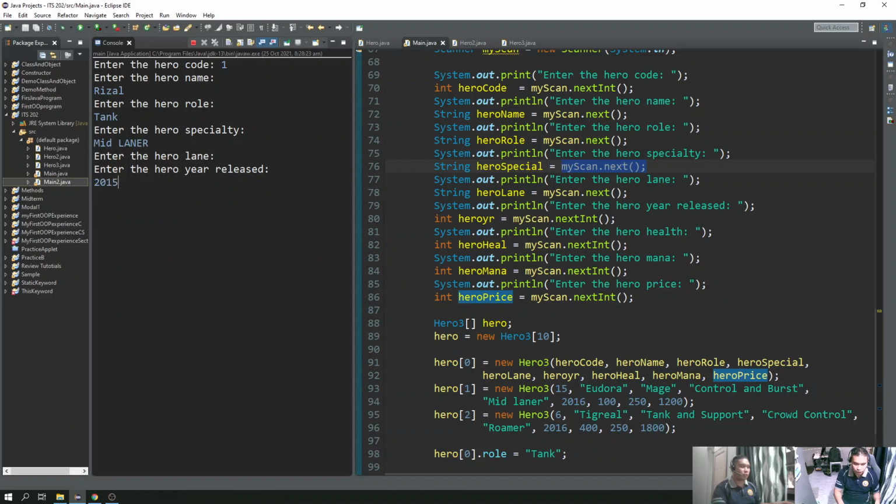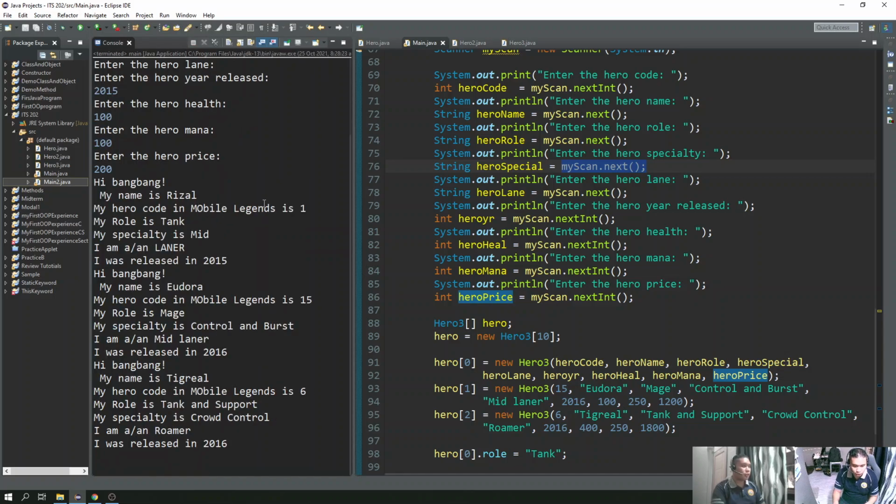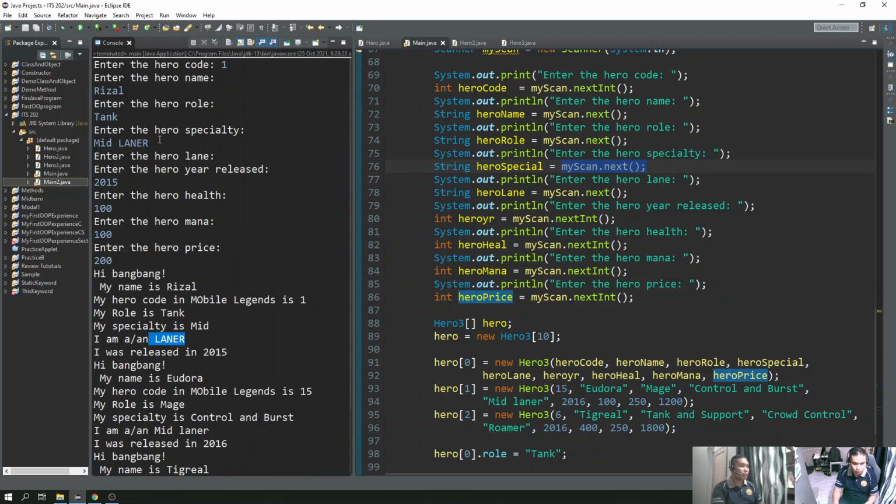So for example, 2018, health 2000, mana 100, and the price, for example, 200. So it's still the same, right? The output shows: my name is Rizal, Mobile Legends code is 1, tank, specialty is mid, and I am a laner. It's automatically whatever we typed, the mid and the laner, right?